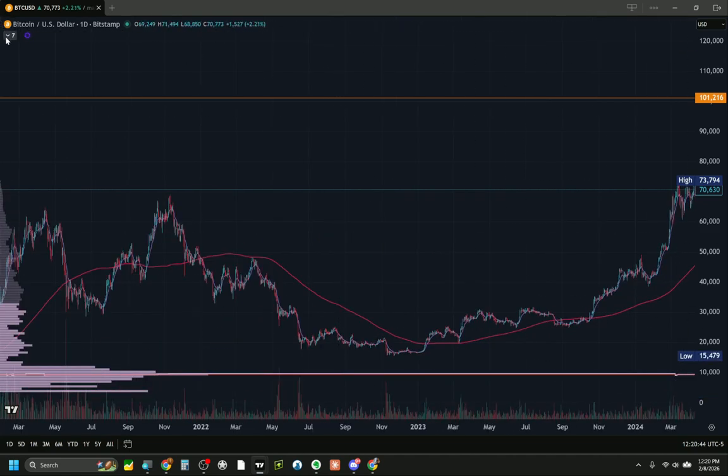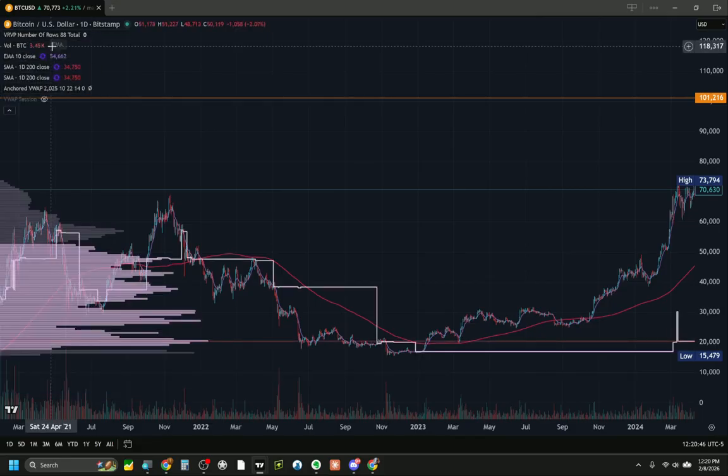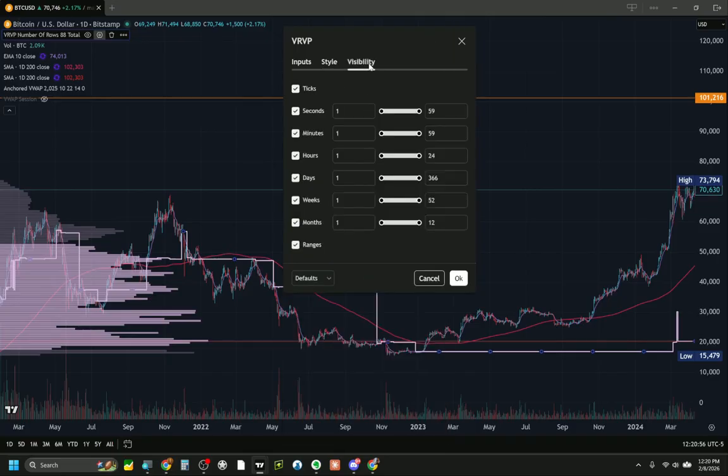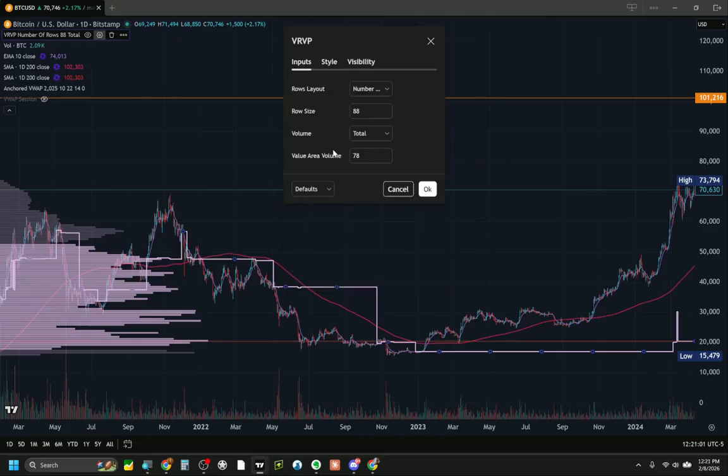That's how I set up my volume profile. Let's see what this is. Visibility. I don't even know what this is. I don't think I checked anything there. And inputs. So if you want to copy this, you're welcome to.